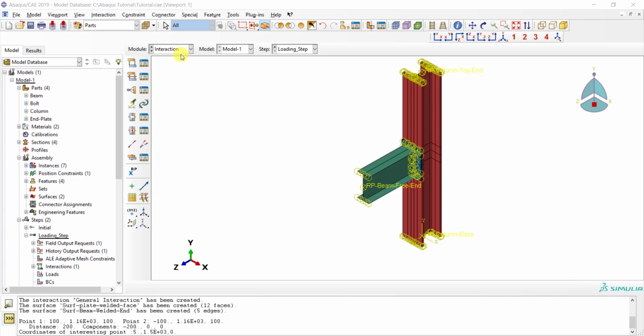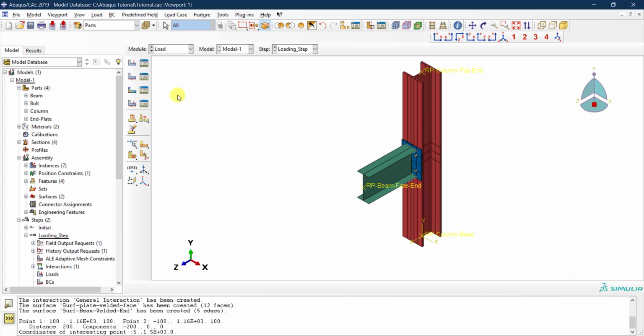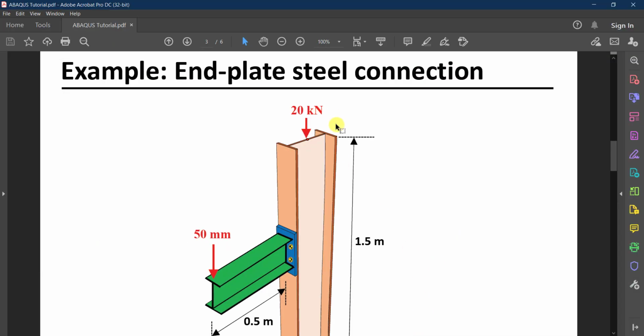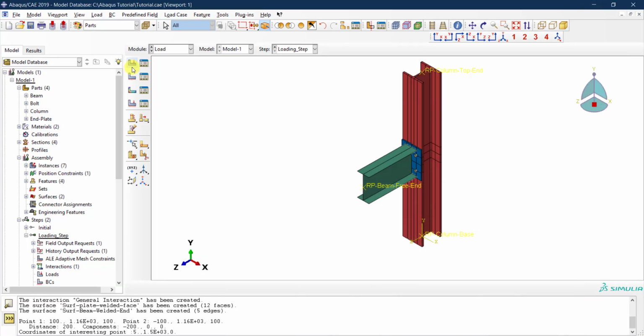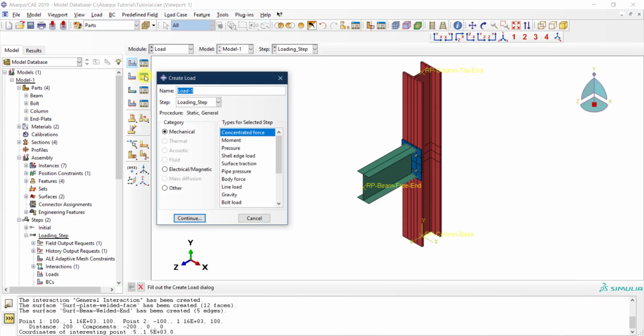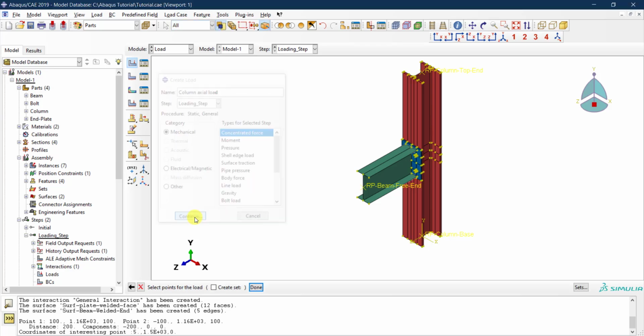Right, so now that the reference points are ready, let's go to the load module. Let's start by applying the first thing, which is this 20 kilonewton at the top of the column. So I'm going to click on create load. I'm going to call this column axial load. And this will be applied during this step, which is the loading step, which is the only step that we have so far. And the type of the load is concentrated force. And then I can click on continue.